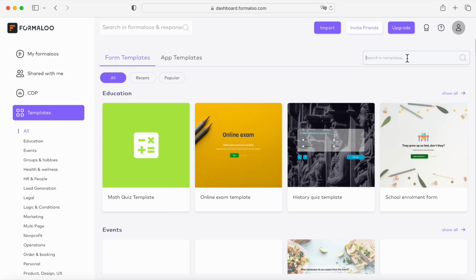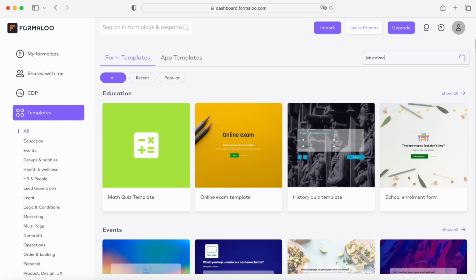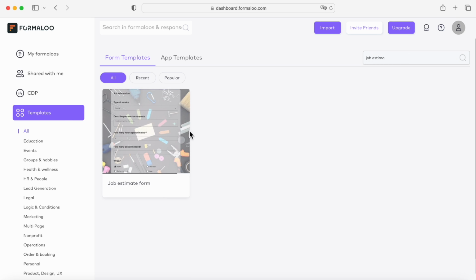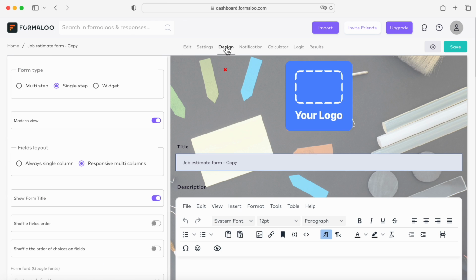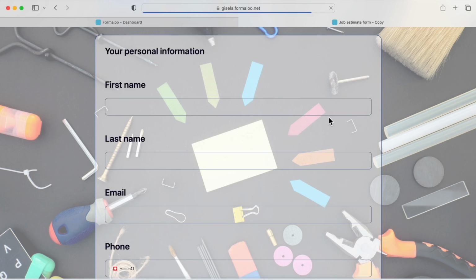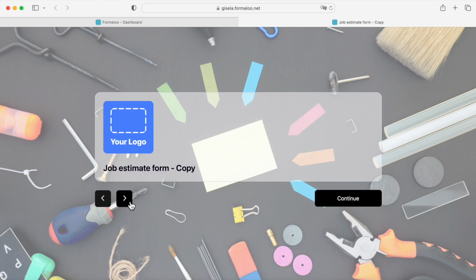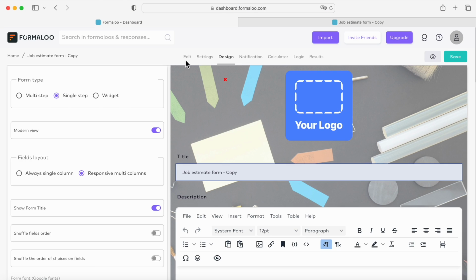So, let's first build our form. Let's head over to our dashboard and use one of our ready-to-customize templates. Today, let's use this job estimate form. As you can see here, this is a single-step form. All questions are shown on the single page. A multi-step form means each question is shown on a new separate page.